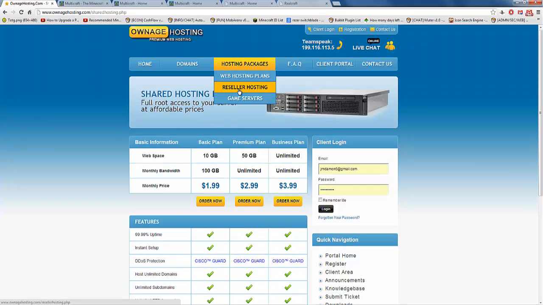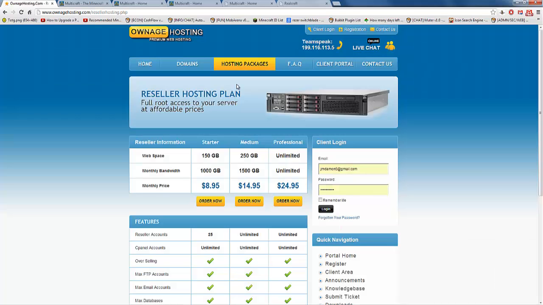So, I think now we should go to reseller hosting. Now, this is more expensive because you can have different reseller accounts that you can resell. If you guys don't know what this is, basically what it is right here, full root access to your server at affordable prices. So you get web space unlimited and monthly bandwidth unlimited for the best. For the lowest, which is the starter, you get 150 gigabytes of web space and 1,000 gigabytes of monthly bandwidth, and that will be for $9.